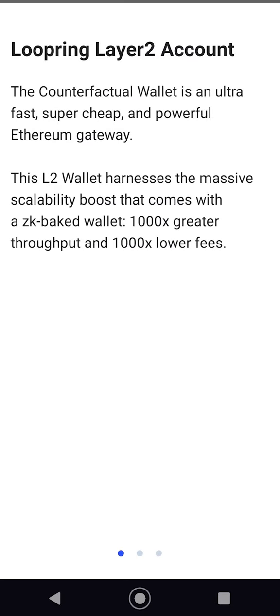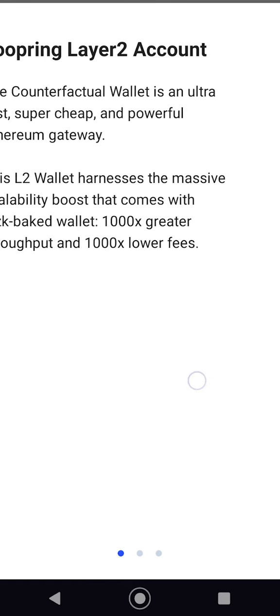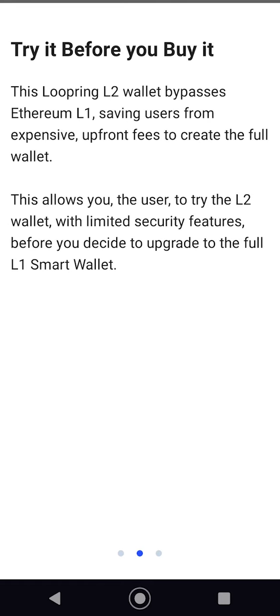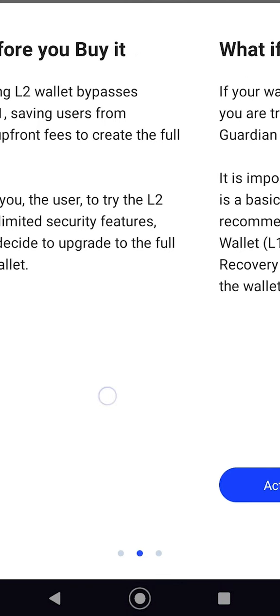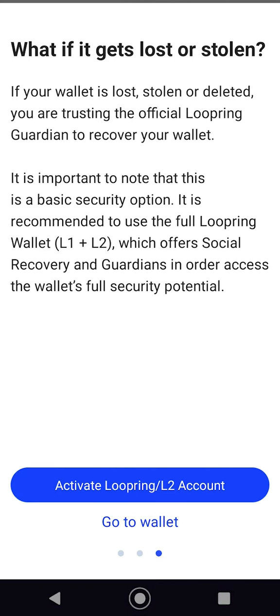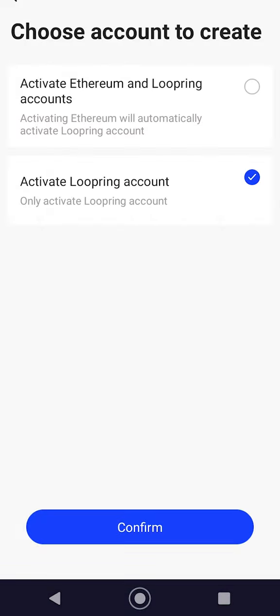And next, you'll see a quick description of what the Counterfactual wallet is. And if you swipe right, you can see that this is a way for you to try Loopring's Layer 2 wallet before you upgrade to the full smart wallet. And if you swipe right again, you can see that even if your phone is lost or stolen, or you accidentally delete the app from your phone, you can recover your funds, though this will incur a gas fee. And once you're ready, let's click Activate Loopring Layer 2 account.